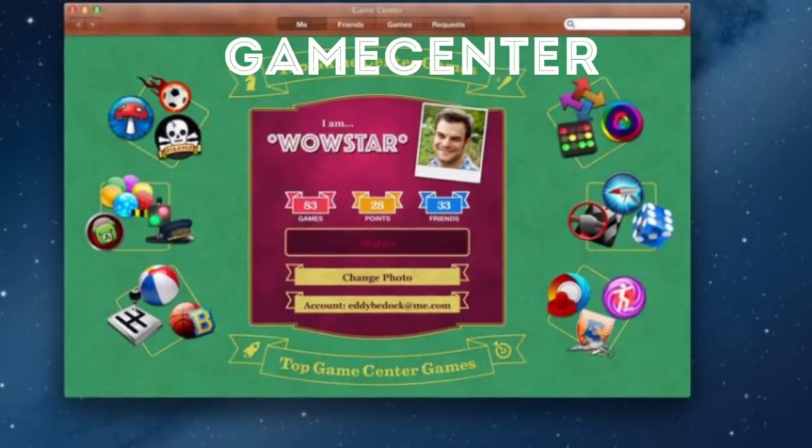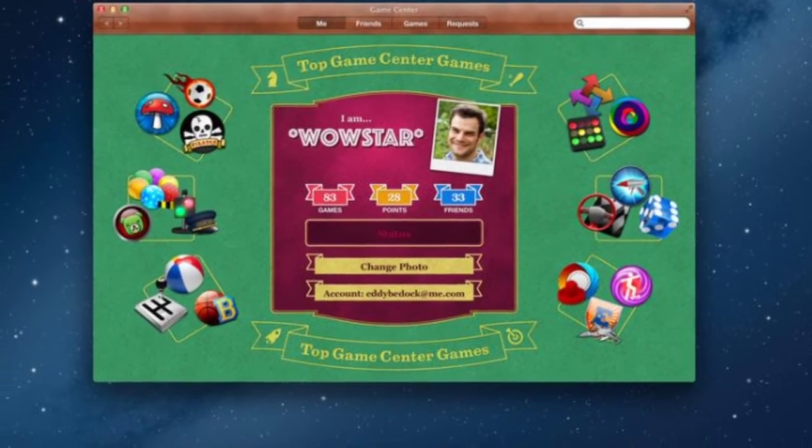And the next is Game Center. Apple's bringing its mobile gaming hub app to OS X. I'm not sure how often you'd end up using this, but the ability to set up multiplayer games, even if your competitors are using an iPhone, iPad, or iPod Touch, is very intriguing.